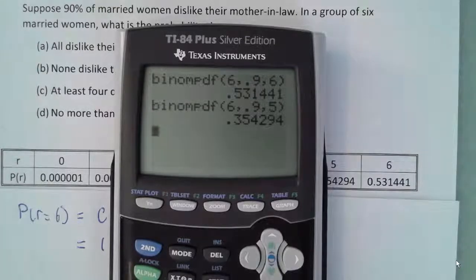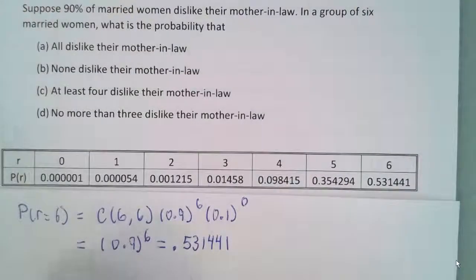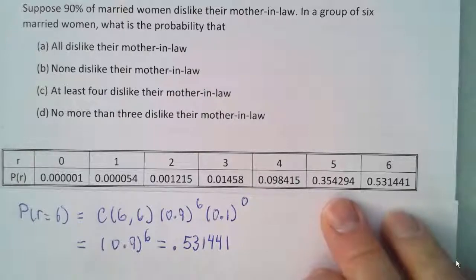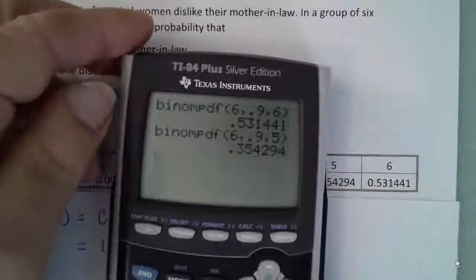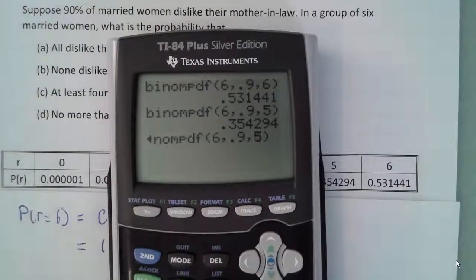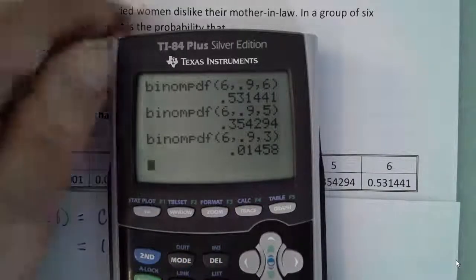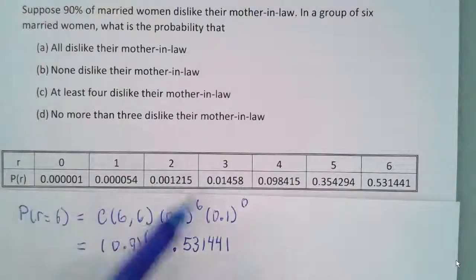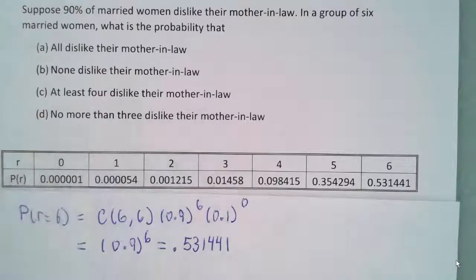And I get 0.354294. In other words, about 35.4%. And you can see that is exactly what's in the table. And I can do this all the way back through. So second entry, go back down to 3, press enter, and I get 1.458%, and there it is, 0.1458. I think I skipped 4.